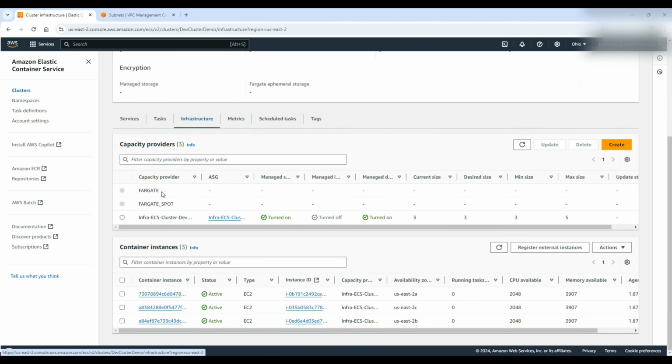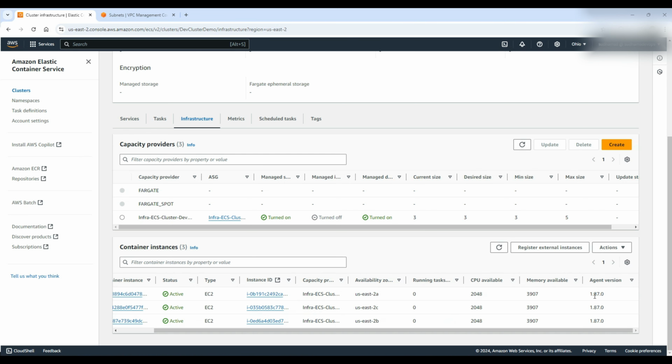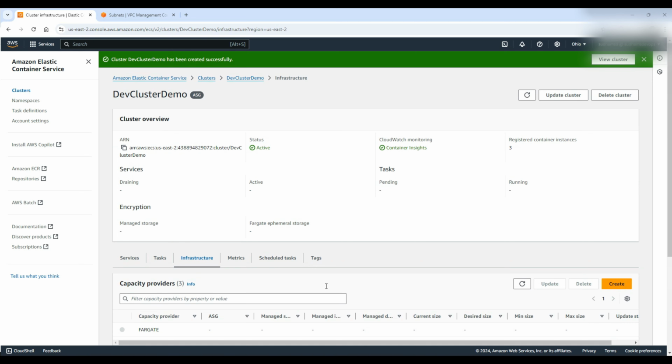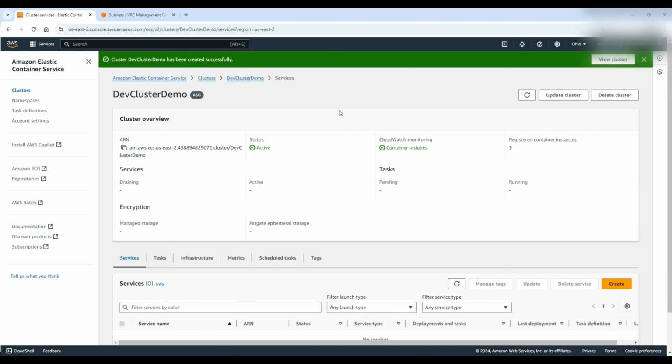And here we can see Fargate, Fargate Spot, and then we have the infra we have selected, nothing but EC2. And these are the 3 EC2 instances that have been spun up as part of the capacity EC2. And every instance has been created with 2 core CPU and 4 GB RAM. And the agent was running with version 1.87.0 on all the 3 computes. With this, we can confirm our cluster has been created successfully. That's all for this particular session.